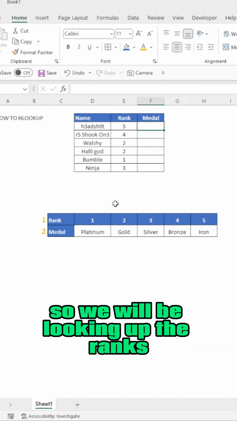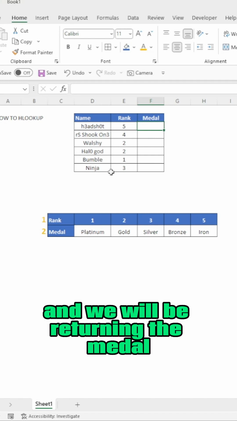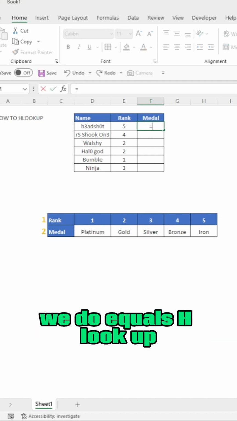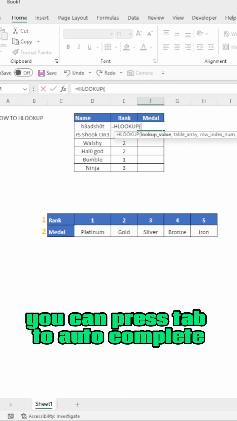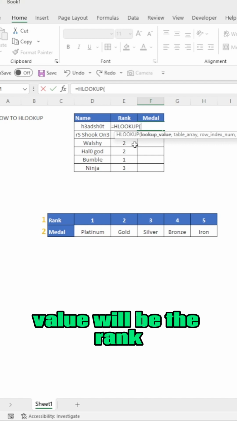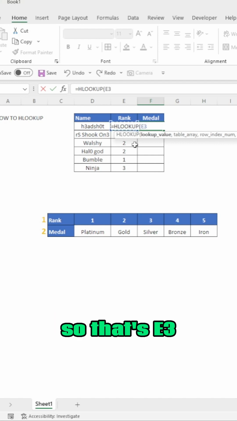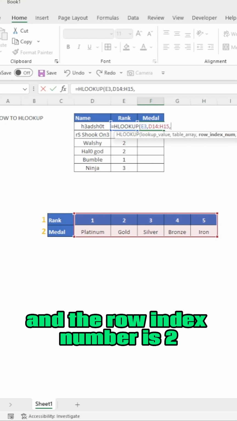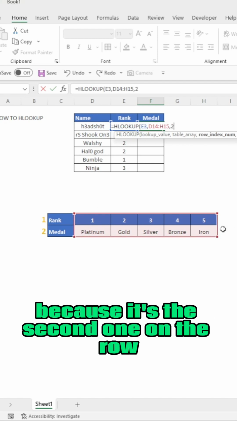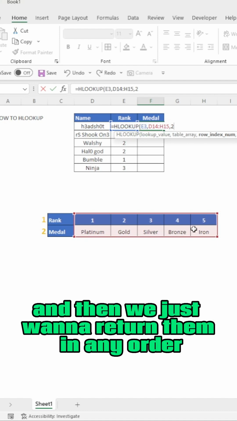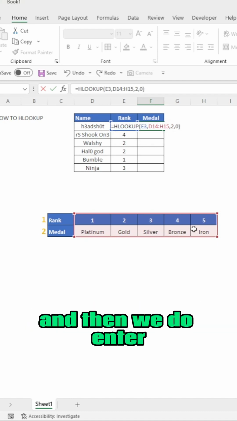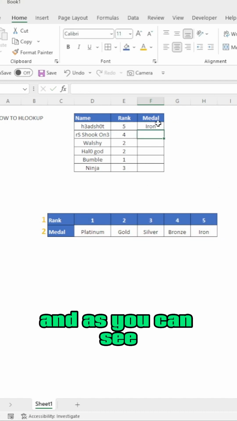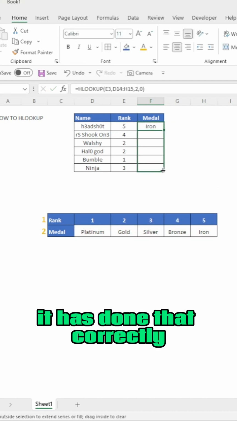So we will be looking up the ranks and we will be returning the medal. So in this instance, we do equals HLOOKUP. You can press tab to autocomplete. The lookup value will be the rank, so that's E3, and then comma. The table array will be the whole table here. And the row index number is 2, highlighted yellow there because it's the second one on the row. And then we just want to return them in any order, so we do FALSE or 0, and then we do enter. And as you can see, it has done that correctly.